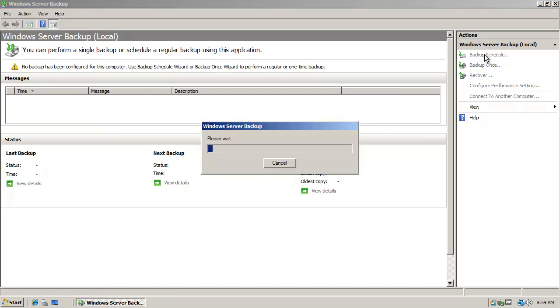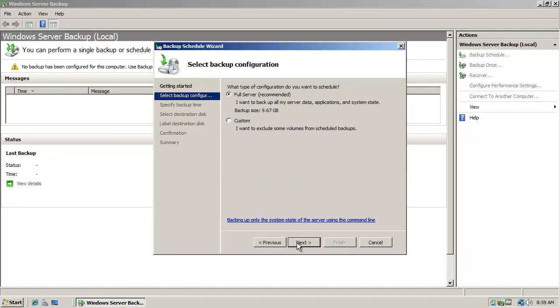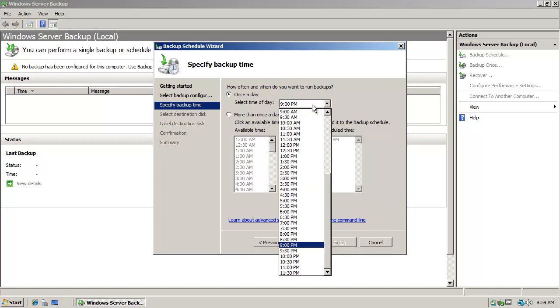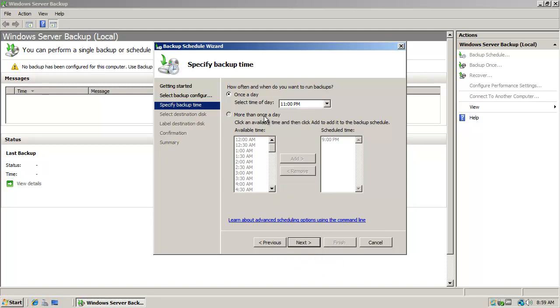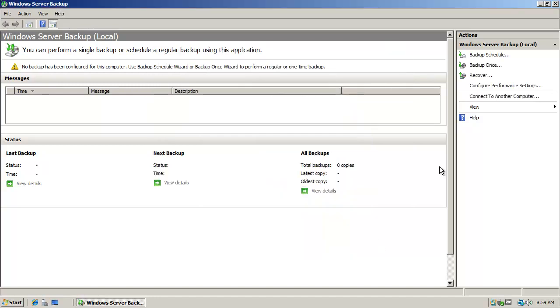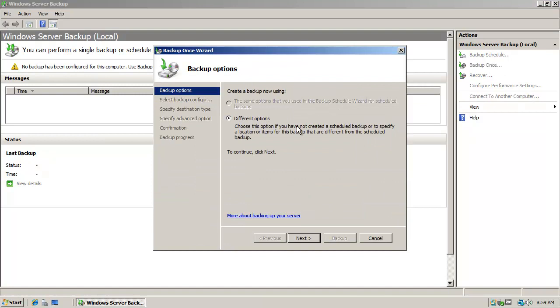I could choose to back up on a schedule for repetitive backups, and if I did, I could choose, say, full server backup. Next, I could choose the time of day or evening, say 11 p.m. More than once a day, I could choose 2 p.m. and 5 a.m. or something like that, or remove those accordingly. Now, I'm not going to do a schedule, but if you want to set that up, you can. I'm going to click on this option, Backup Once, under Actions.